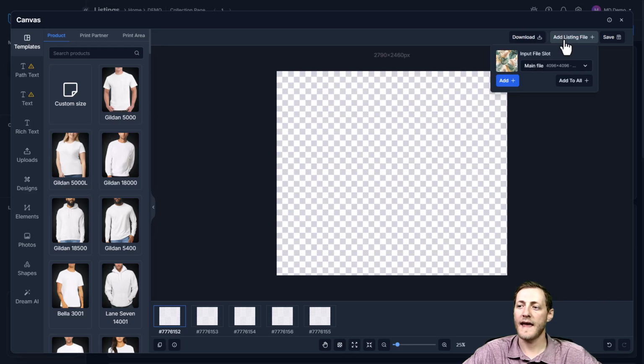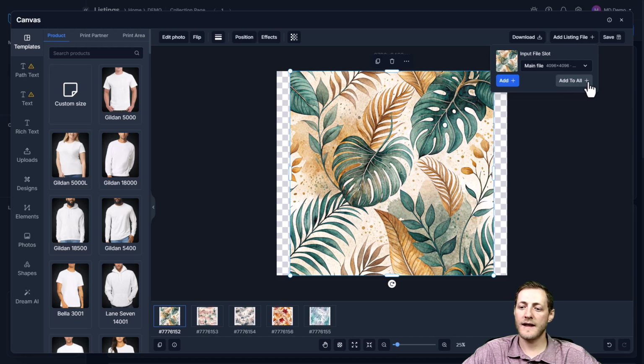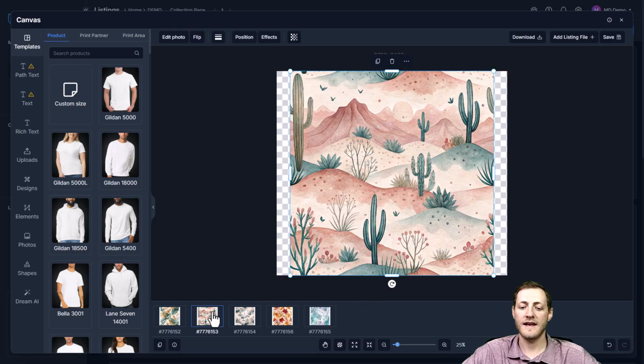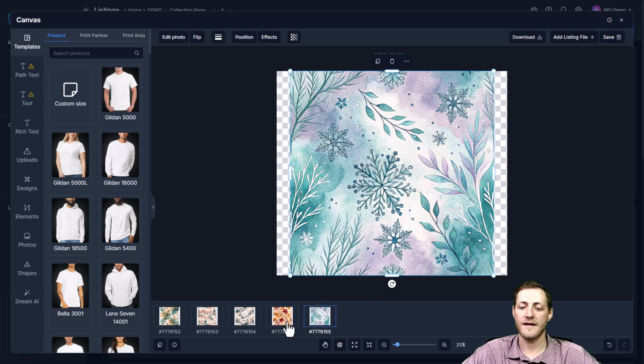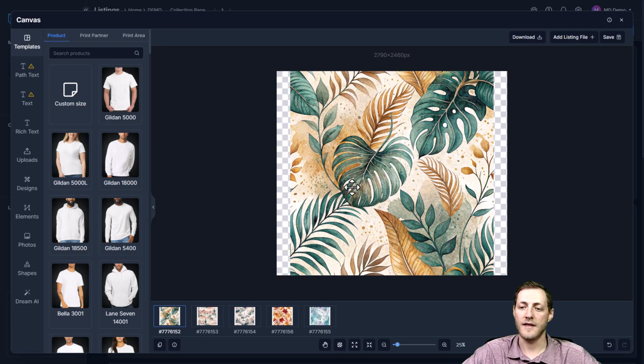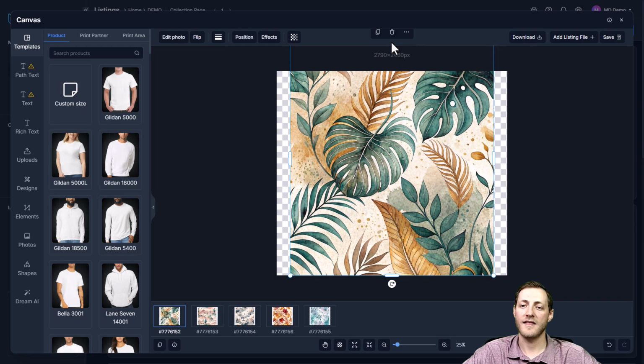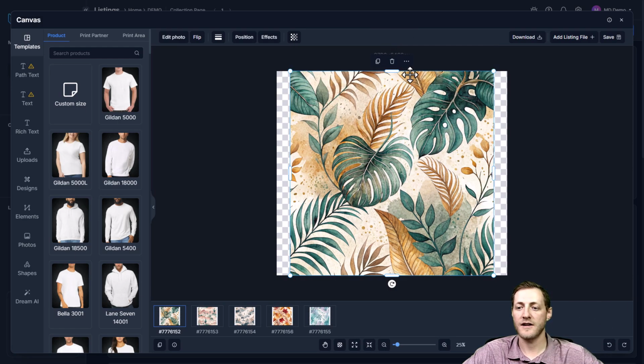We're going to go ahead and click add listing file, and then we're going to click add to all. Now the reason we click add to all is because once again we're working with all 5 of our listings at once, not just a single one. And you can see now down here all of our listings have the file added to them, or all of the canvases, excuse me. So now we just need to go ahead and set this up so that it touches side to side. It doesn't really matter with tumbler wraps if it goes up above like this, because like I said, it just needs to be seamless from side to side, not top to bottom.